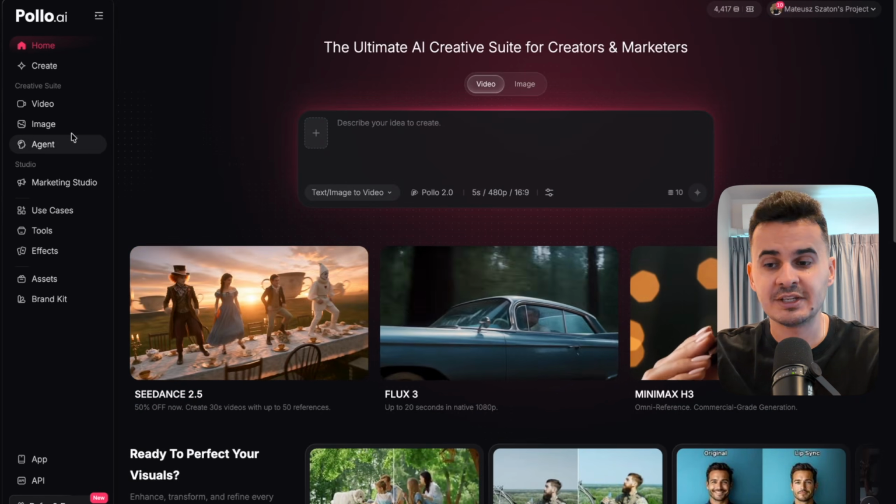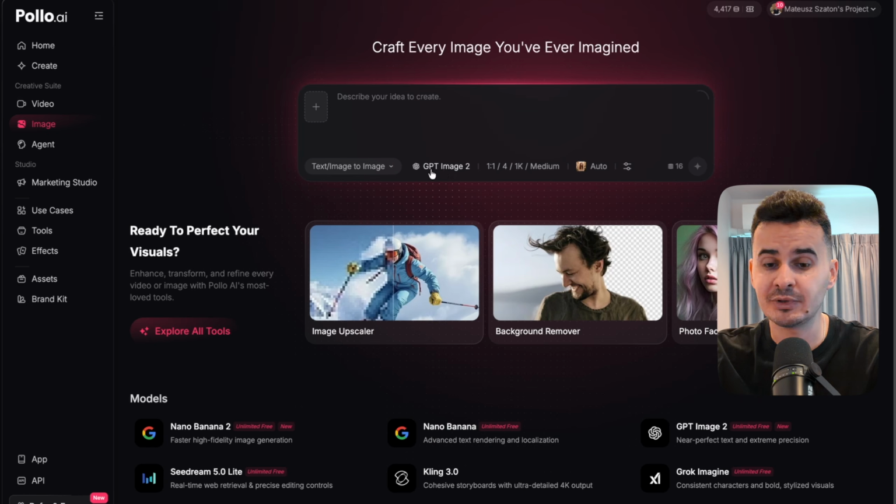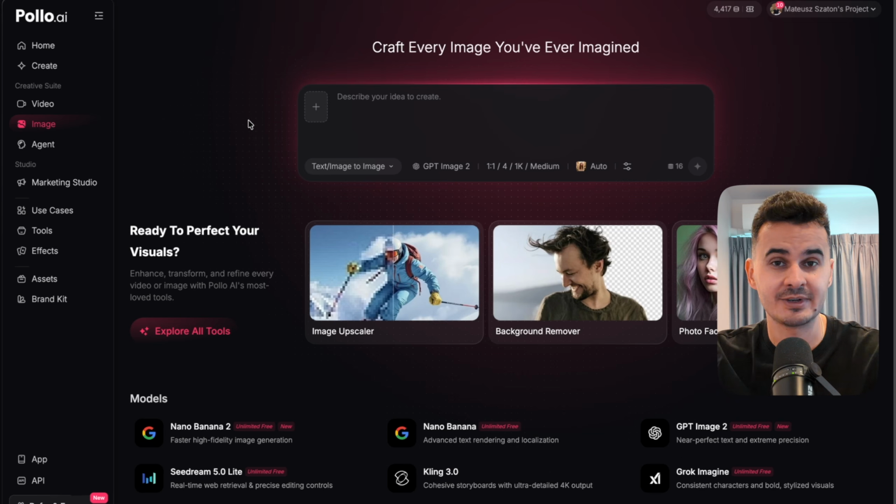So we'll start from creating my fake product. For that reason, we can just click image here, then we can pick a model. So obviously GPT Image 2 is something that people probably use, and it's also unlimited at this point. But my favorite model ever is Nano Banana 2. So we'll just use both of them, and I will show you the difference in output because these models produce completely different results depending on what you really want to achieve.